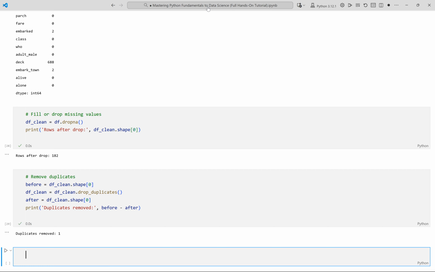Text data may need to be standardized, and numbers should be the right type. This comment indicates the following lines involve string cleaning and type conversions. We capitalize the entries in the sex column so that all values have a consistent format. We convert the fare column to floats to ensure numerical consistency for calculations.